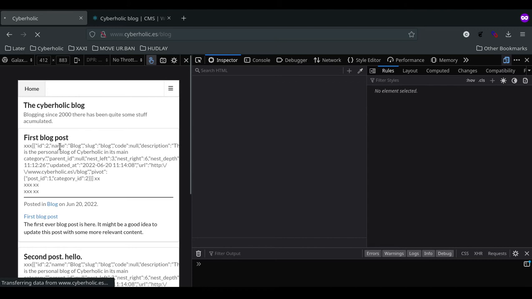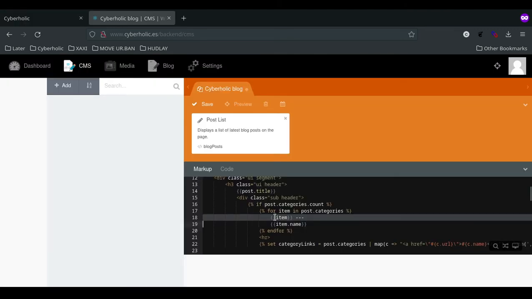So first of all, we are checking on line 16 if there is a categories count. If there are categories, then loop through them. And I'm not going to call it item, I'm going to call it category. And also down here, without knowing the map twig function, I'm absolutely sure that this is exactly the same.